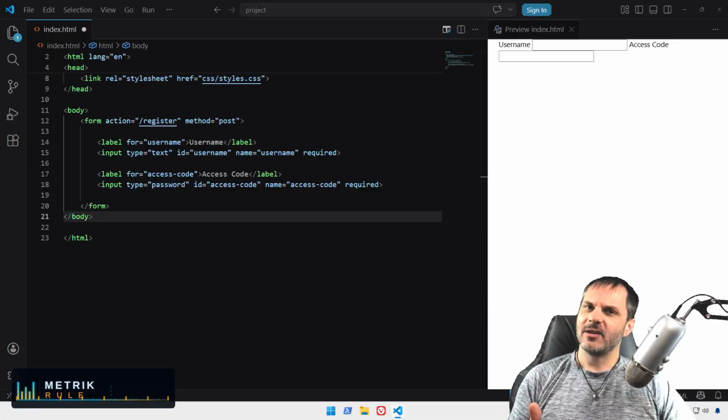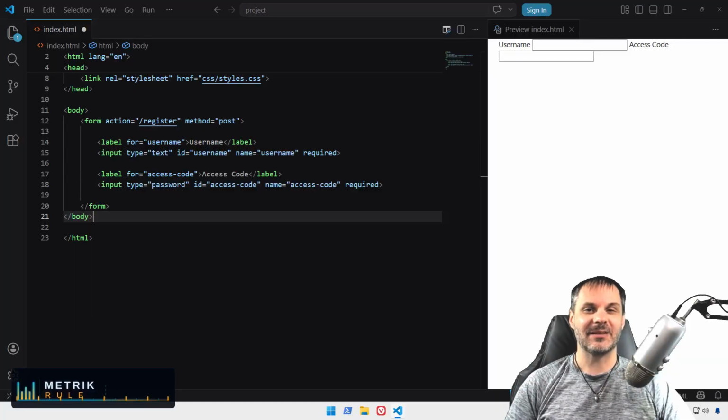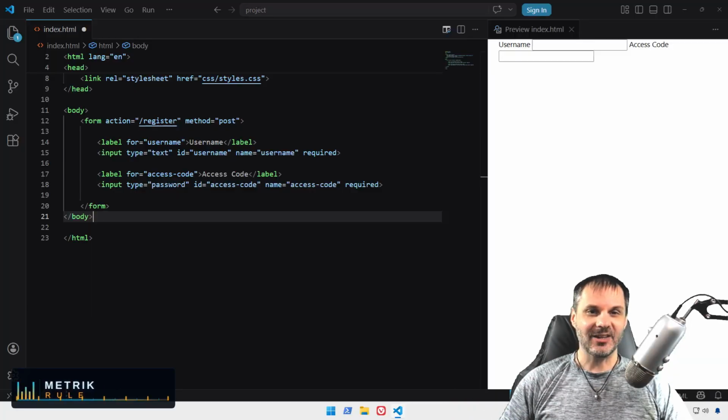Notice required on both elements. That is a validation attribute. It tells the browser not to submit the form if that field is empty. The browser handles the error message automatically. No JavaScript needed for basic required field validation.